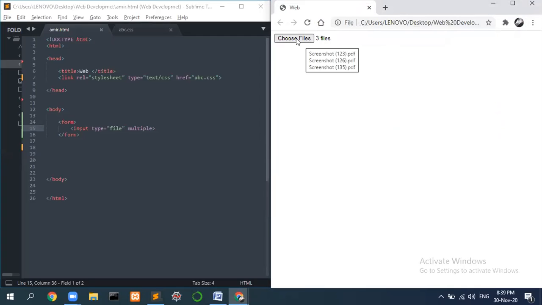So once the person clicks choose file, it removes those files which were stored before. It resets to the default, and then the number of files we choose the next time will be displayed over here, like 3 files right now. So I hope y'all have understood this file selection thing in our forms.